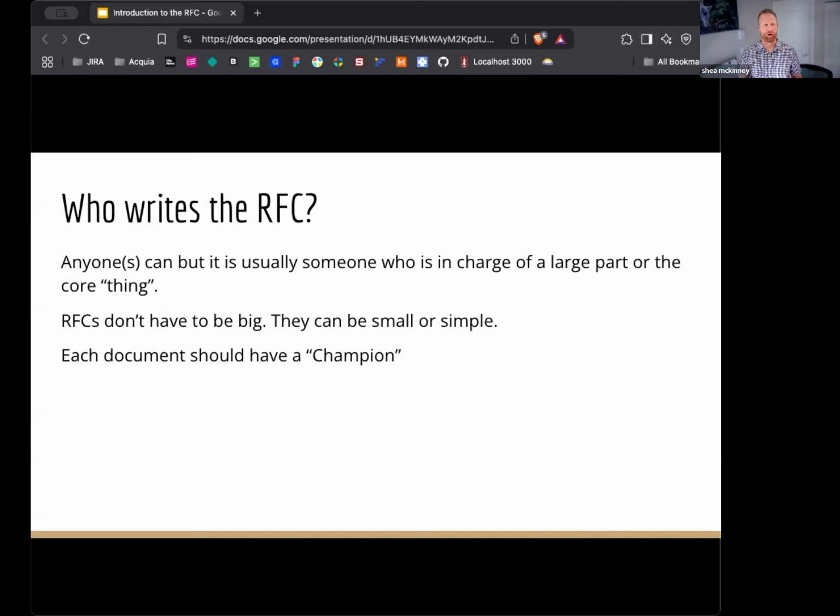It's somebody who is really in charge of either a large part of the thing that you're working on or a core part of it. So there's somebody who is invested in getting feedback or moving something forward. That's usually the person who takes charge. You don't have to do it yourself.